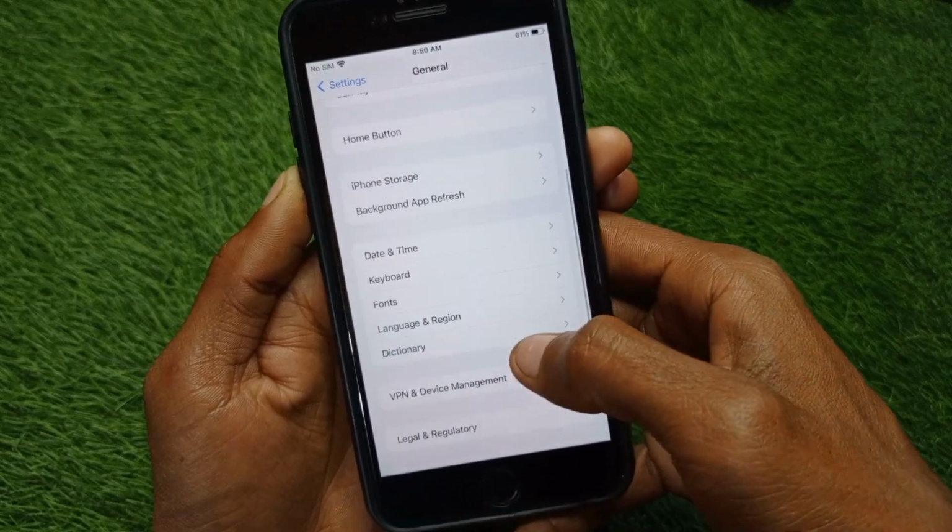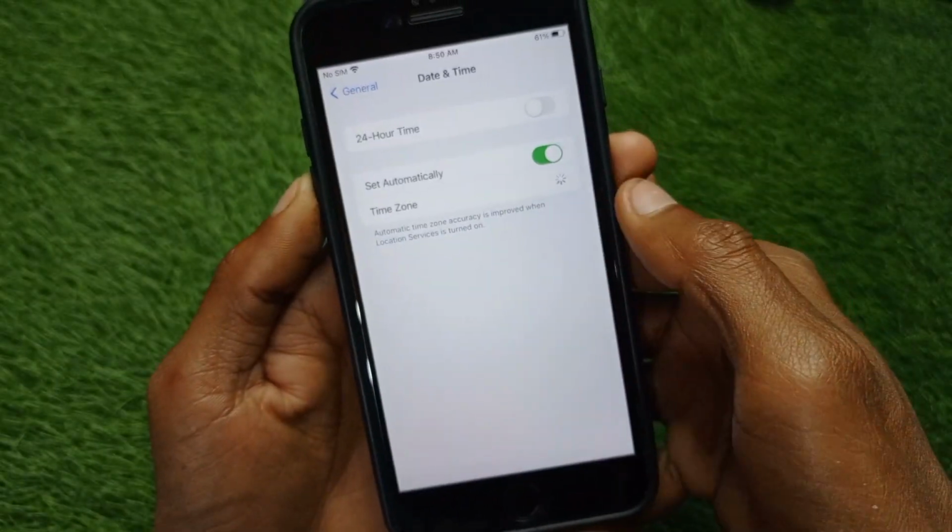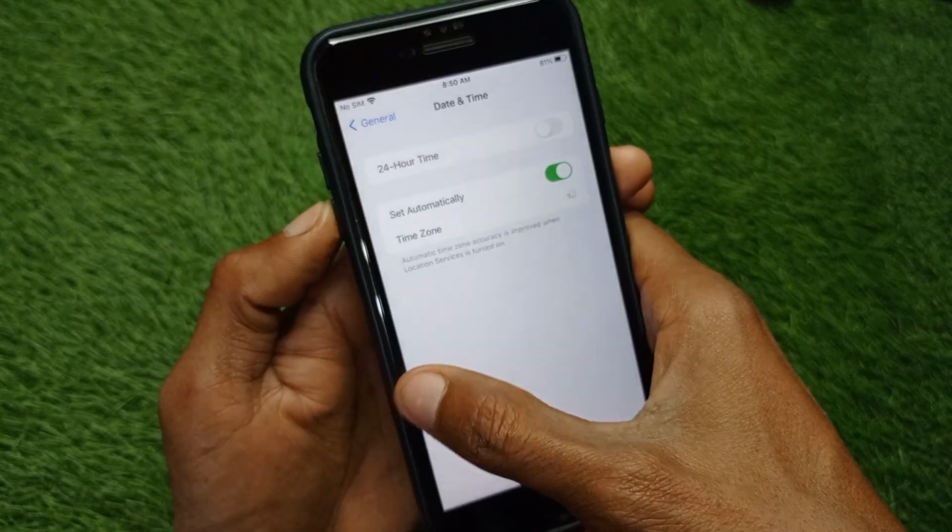If it still doesn't fix your problem, no need to worry. You have to check your date and time. Make sure that you have selected date and time on automatically.